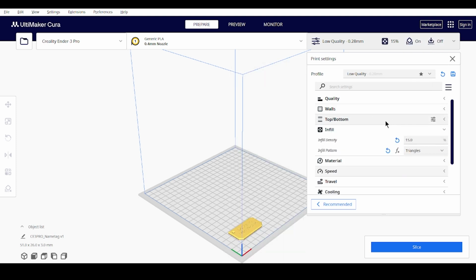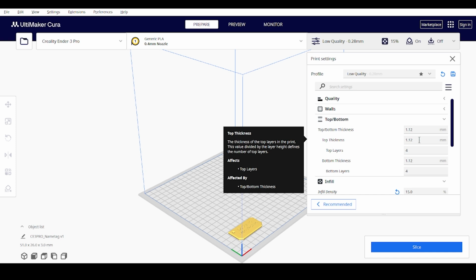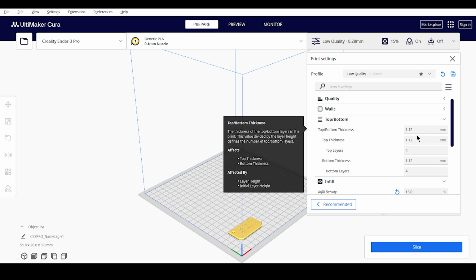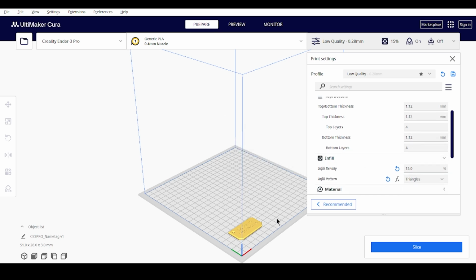All right. And this is my layer thickness. So you can see I'm not going to have much infill anyway. Plus my bottom layer is 1.12. My top layer is 1.12, which means that my infill is only going to be about 3 layers thick. So this is nearly going to be solid.